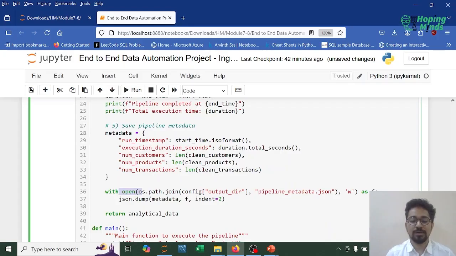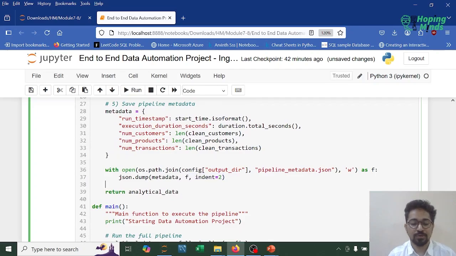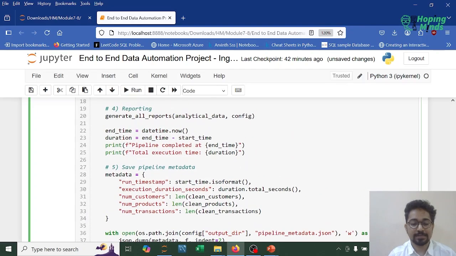Now I can save it into the JSON format. With open, I'm saving it in the output directory. I'm concatenating the path output directory along with pipeline metadata.json. I'm using it in the write mode, and I'll be dumping the data into this file, pipeline metadata JSON. This will be stored in the output directory. The indentation I'm setting as true. And then I'm returning the analytical data.